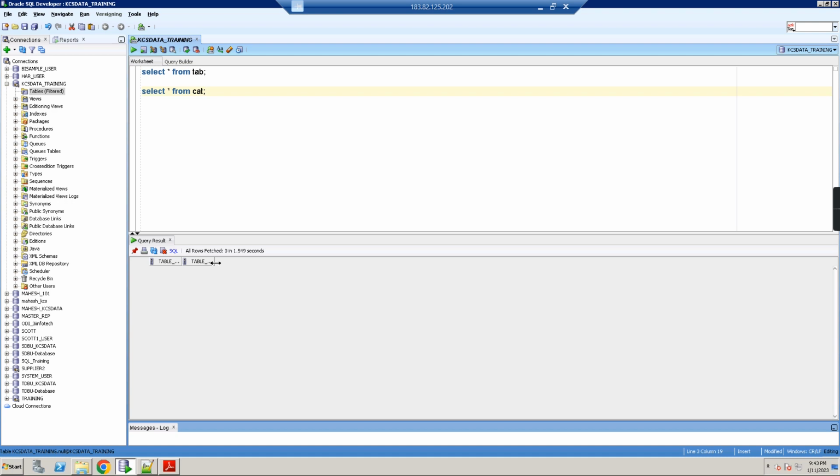Okay, to see all the table details, table type and table name, you can see the tab or cat command, right? So now we are going to work on creating the tables. How to create the tables, we are going to see step by step.